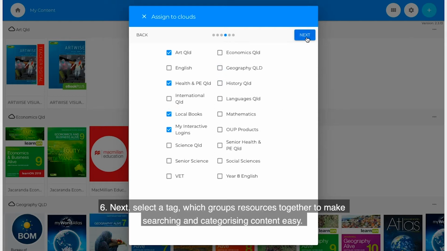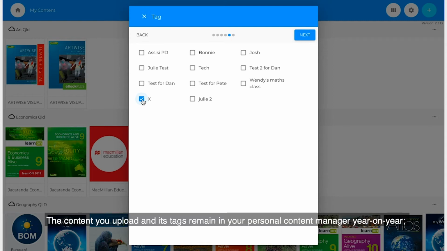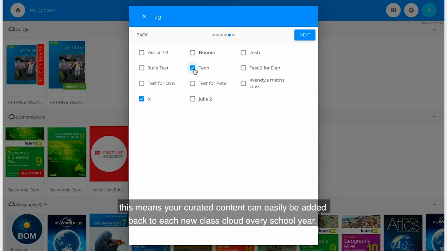Next, select a tag, which groups resources together to make searching and categorising content easier. The content you upload and its tags remain in your personal content manager year on year. This means your curated content can be easily added back to each new class cloud every school year.